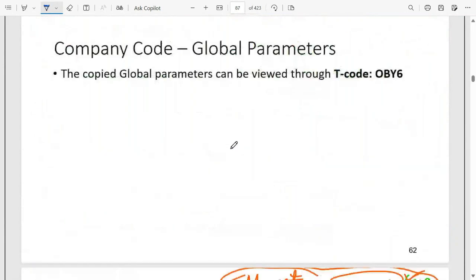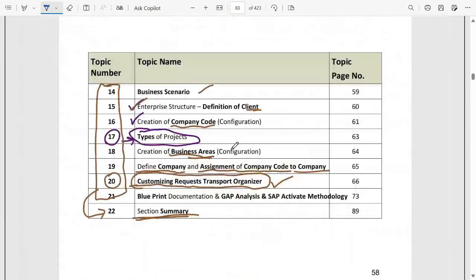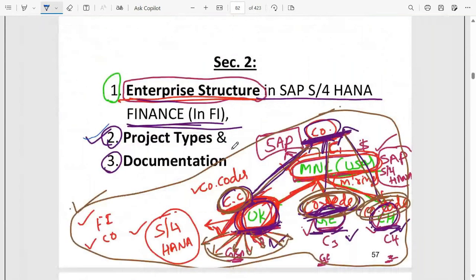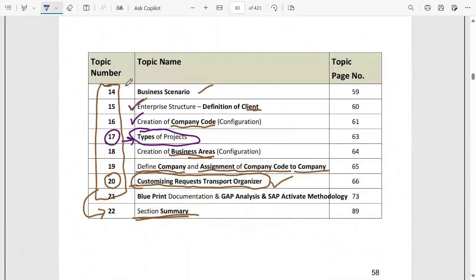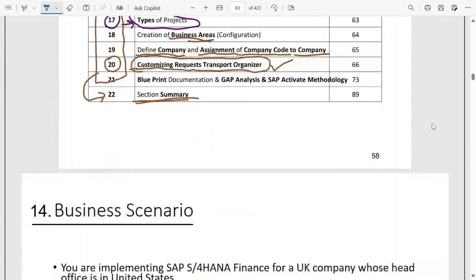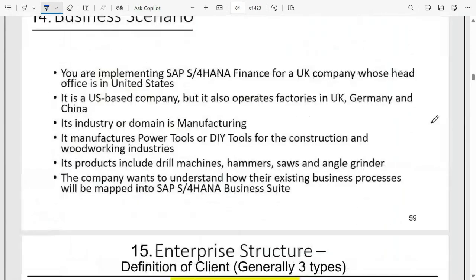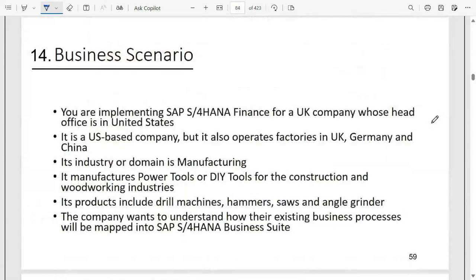Now coming to the enterprise structure. Enterprise structure in SAP S/4HANA Finance. So now we will continue with this portion. In topic number 14, there is a business scenario. Based on this business scenario, we are going to create the entire enterprise in the SAP system. I already explained this business scenario in the previous class, but again I will tell you by going to topic number 14, business scenario.